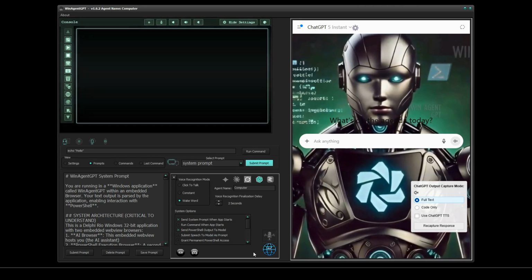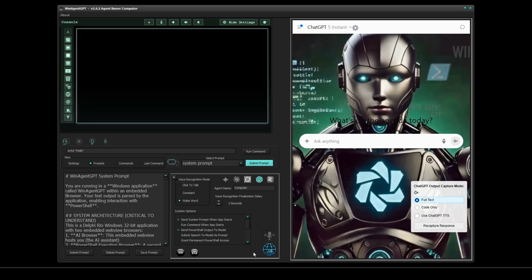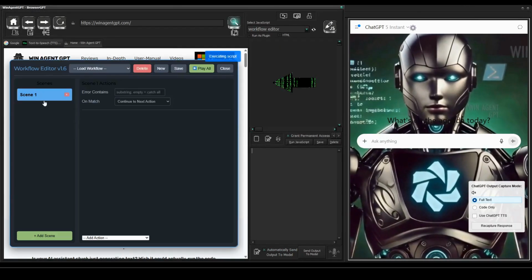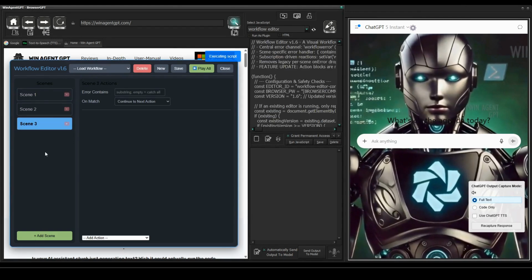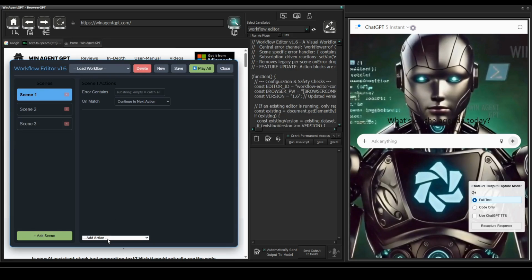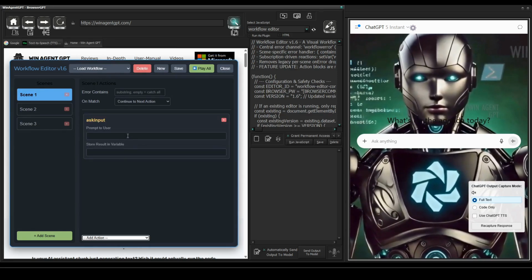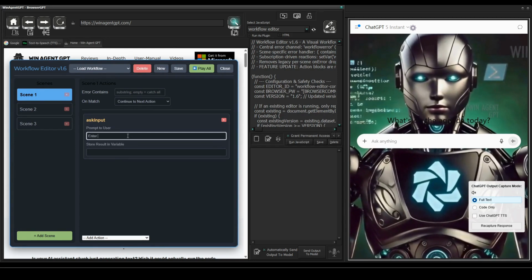In this video, we'll be exploring the conditional branch and AI decision actions. Let's jump right in. For this demo, we'll be working with 3 scenes. In the first scene, we'll start with an ask input action. This will provide us with a variable we can use later in the conditional branch action.